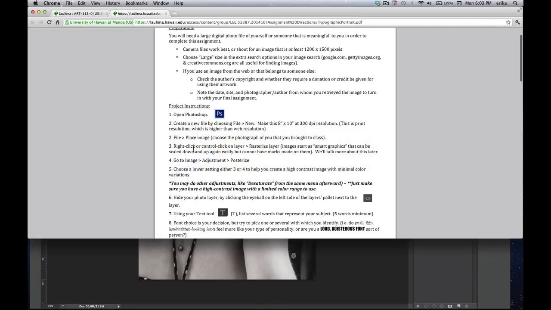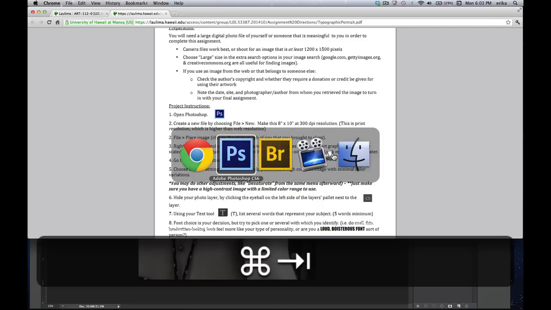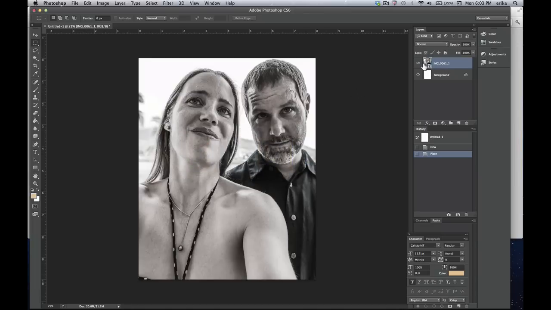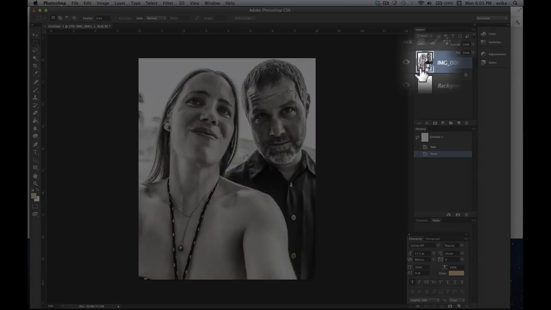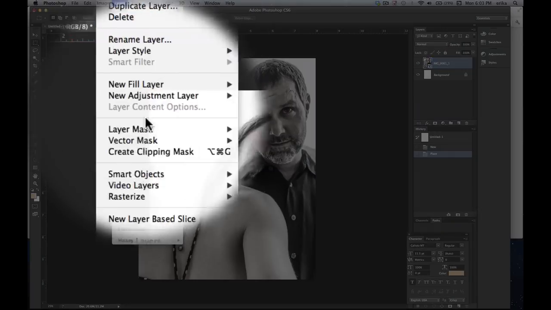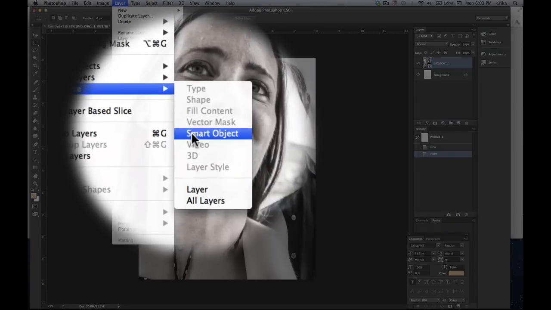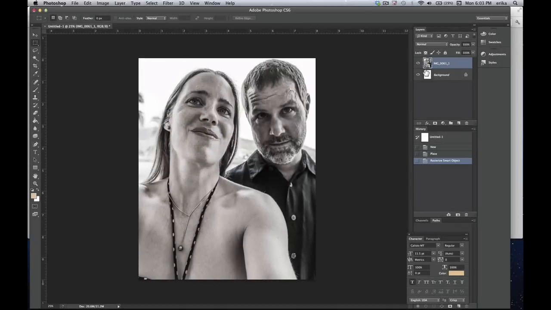Okay, it says we need to rasterize the image, and then we're going to posterize it. So now we need to rasterize this image. You'll see that I dragged it in, and it's a smart object. It has this little icon there. So just say Layer, Rasterize, Smart Object. And you'll see that's now gone. Okay, now we can make changes to this layer that affect the pixels.